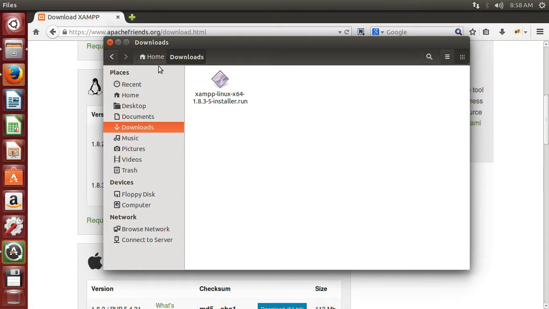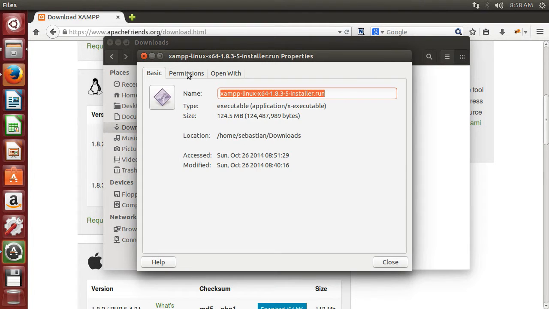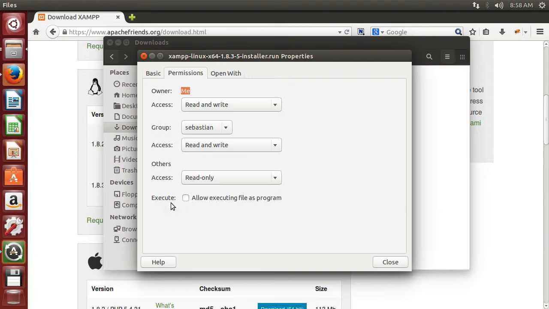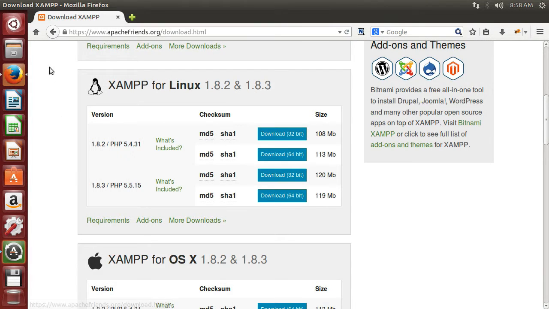So if we go to Files and obviously the Downloads folder, there it is. If I right click on it, Properties, and then we go to the Permissions tab, make sure that Allow Executing File as Program is checked. So we've checked that checkbox, now close, and we can actually close this downloads folder.